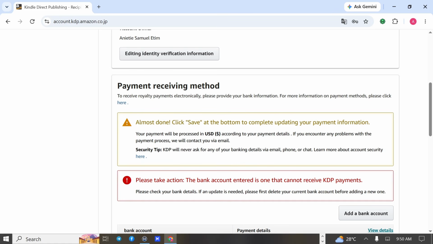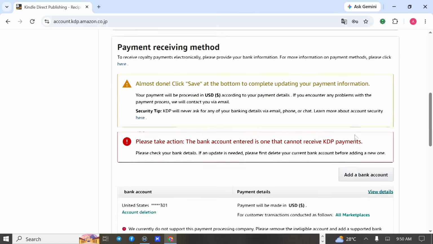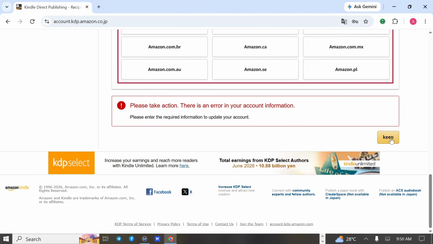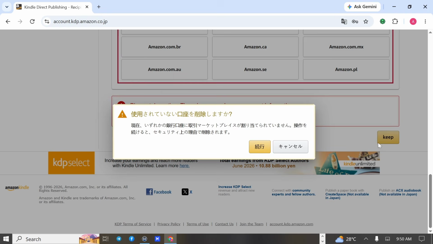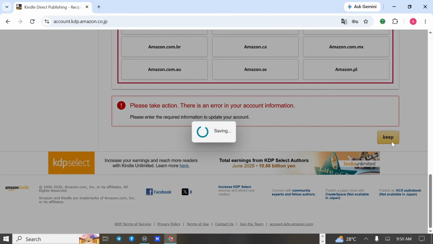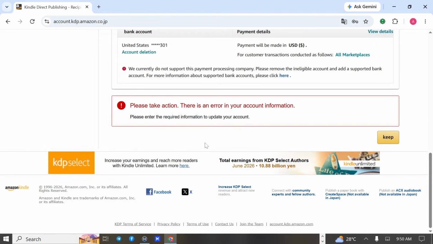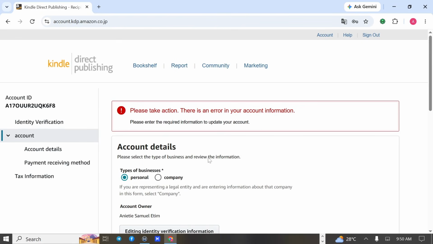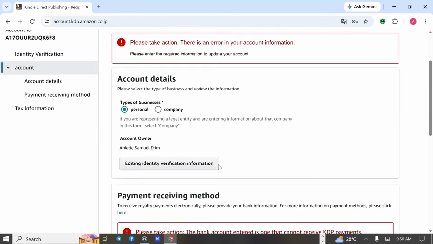Okay, almost done. Click save at the bottom and complete updating your payment information. Okay, so scroll down and add. Click on save. If you are not using a Japan KDP account, this place that you are seeing keep, you are going to see save. So go ahead and click on save and then click on continue. Click on keep if you are using Japan. Click on continue, and then we have added that particular account.